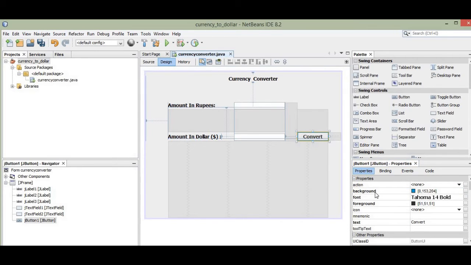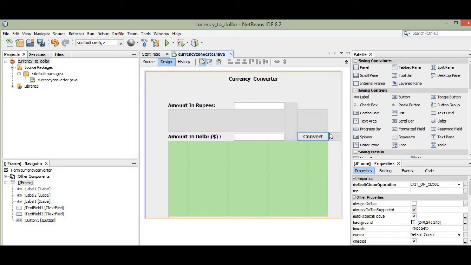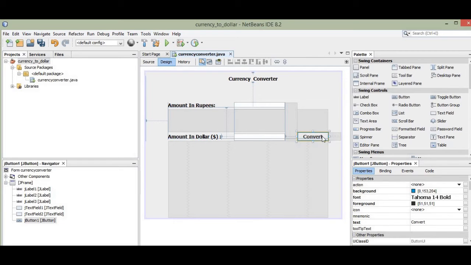Now I have set the background color to blue, as can be seen here in this properties window, and it is much lighter in shade, and that's why you can see the blue tint only at the border areas of this button. Again, keep in mind that the name of this button is still JButton1. The only thing that I have changed is the text of this button, which is convert now.